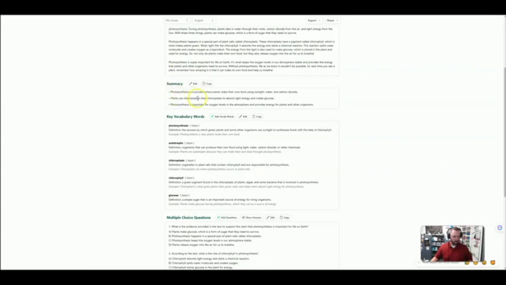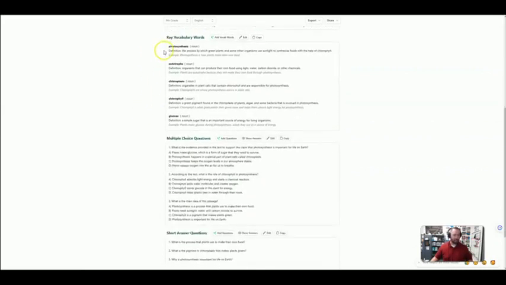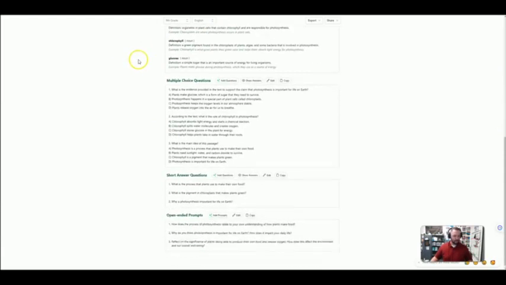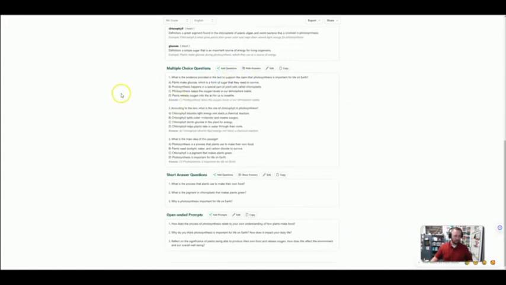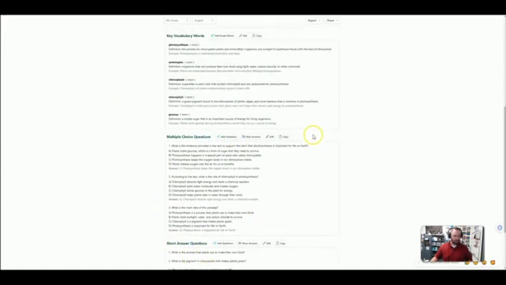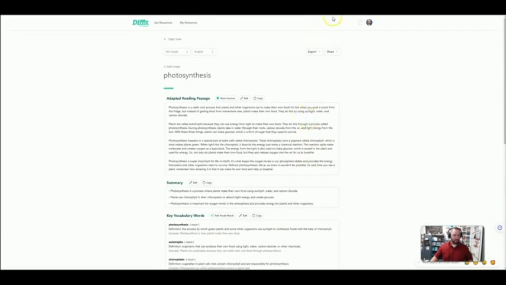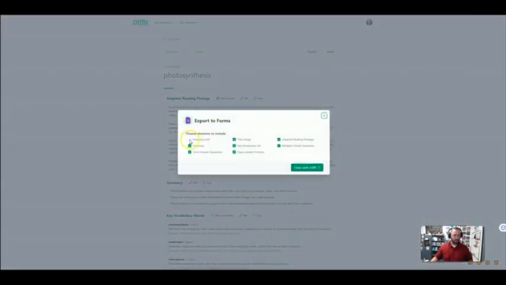It gives a summary. It provides key vocabulary words, which you can edit or add. It gives multiple choice questions. We could add more questions if we want. We could show the answers as well. And it's going to give short answer questions and open-ended prompts as well. All right, so once we have all this stuff, we can export it. We can print, save as a PDF, export to docs, or export the forms. I'm going to export the forms.